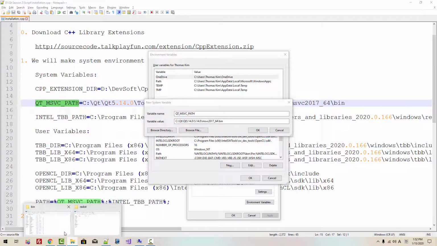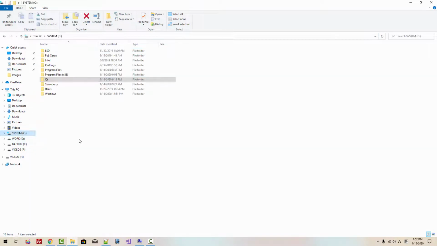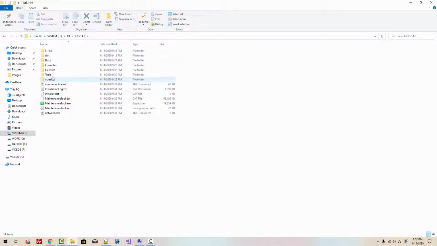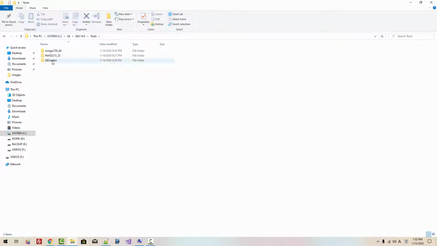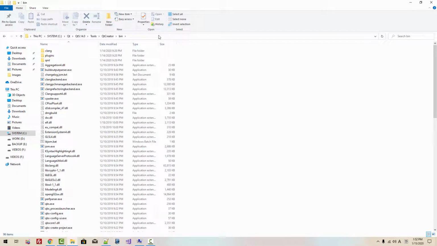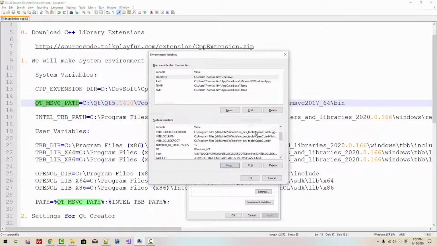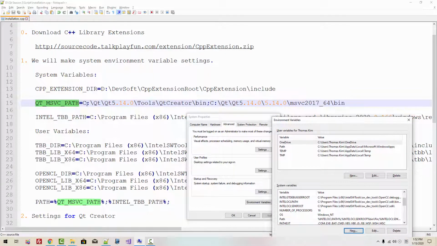Now in File Explorer, C drive, Qt, Tools, QtCreator, bin, copy this folder, copy, semicolon, paste. Click OK. We created this system environment variable.